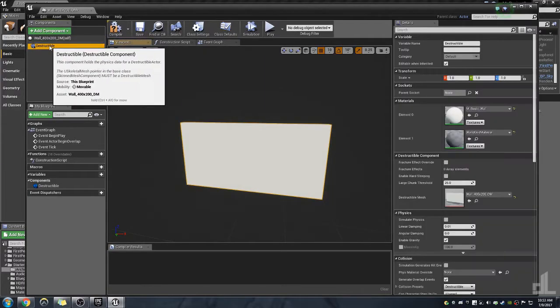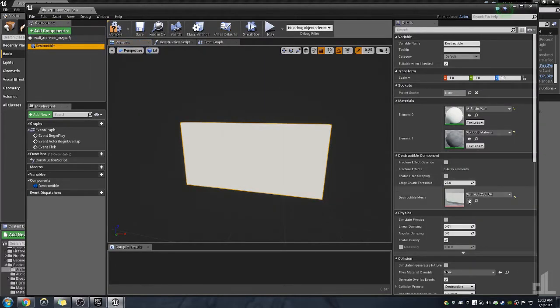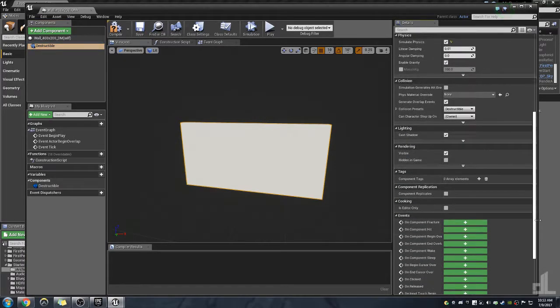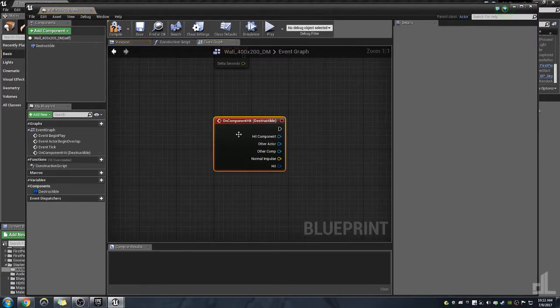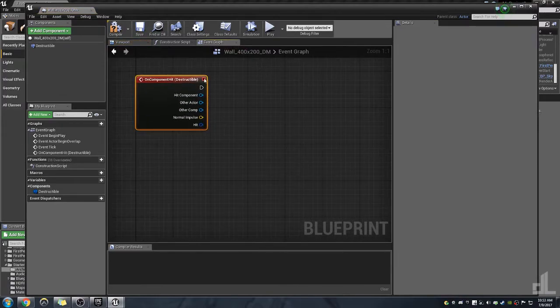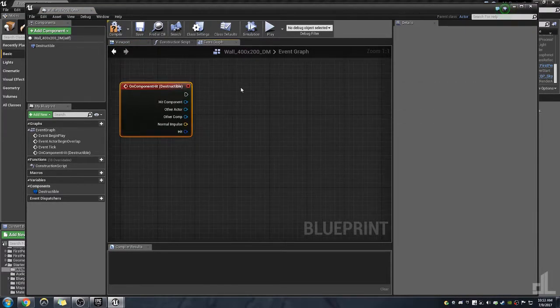We're going to click the destructible mesh. Now we want physics applied to this. That way, whenever we shoot it, the shards do have physics applied as well. So we're going to click simulate physics. We're going to come down to our events, and we're going to click on component hit. And there we go. We have our on component hit destructible.